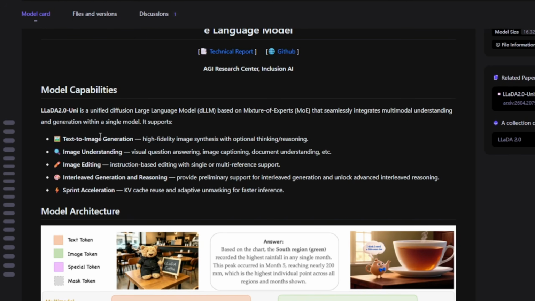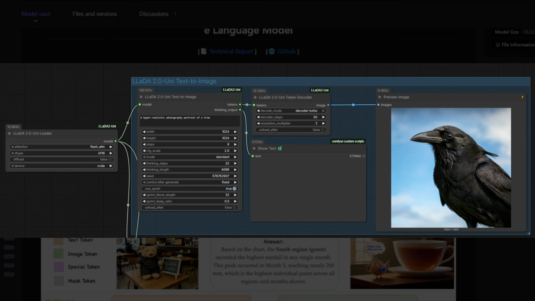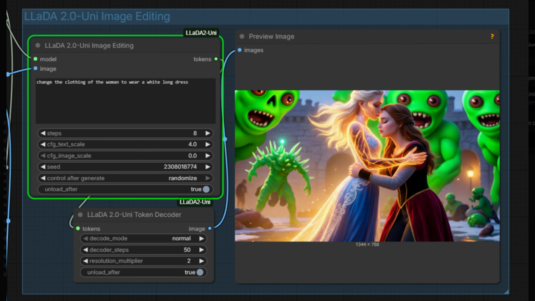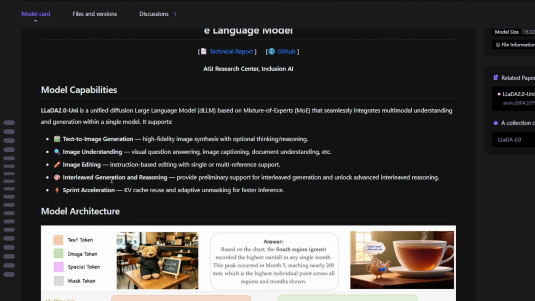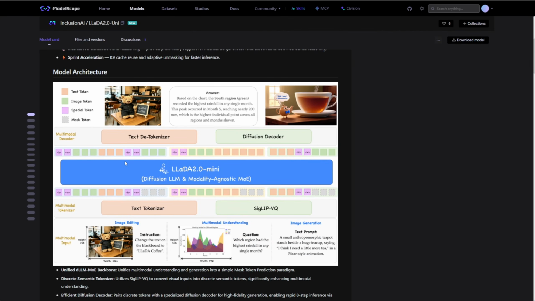The main features here are text-to-image generation, image understanding, image editing, and interleave generation with reasoning. It also has sprint acceleration, which uses KV cache reuse and adaptive masking. Basically, in simple terms, faster inference, so you're getting language model capabilities, or what we call vision language models nowadays, plus image generation all in one single model.